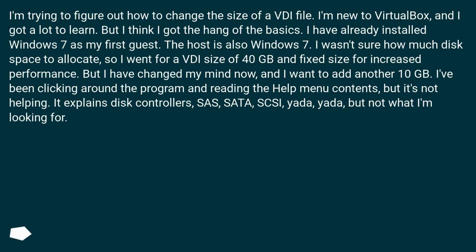I have already installed Windows 7 as my first guest. The host is also Windows 7. I wasn't sure how much disk space to allocate, so I went for a VDI size of 40 GB and fixed size for increased performance. But I have changed my mind now, and I want to add another 10 GB.